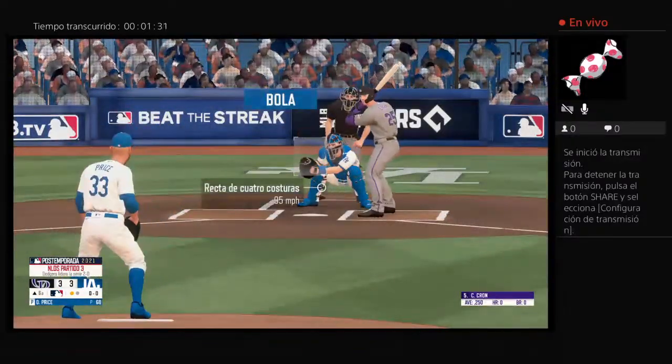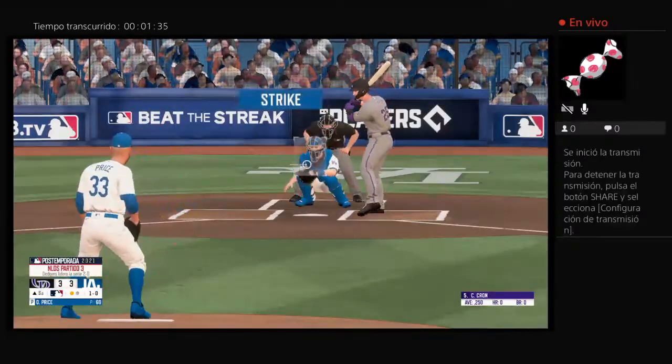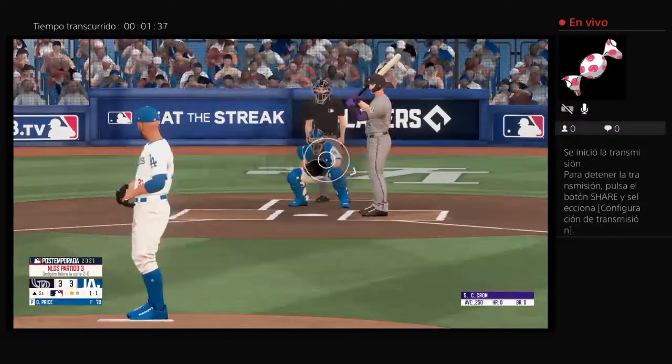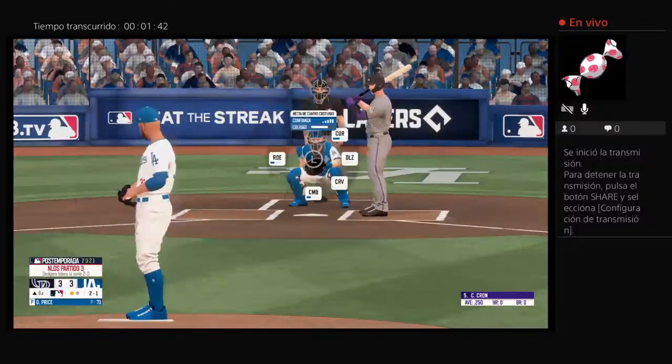1. Fastball down below the knees. Ball 1. Sinker knee high for a strike. Strike 1. Slider just inside. 2-1.